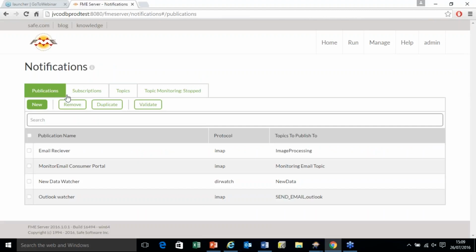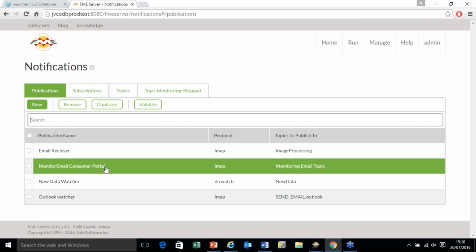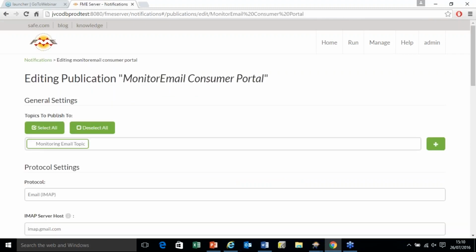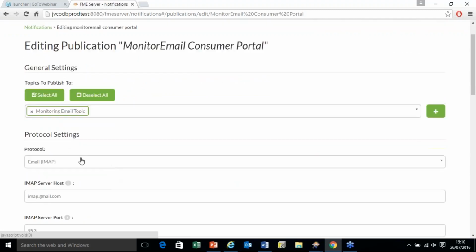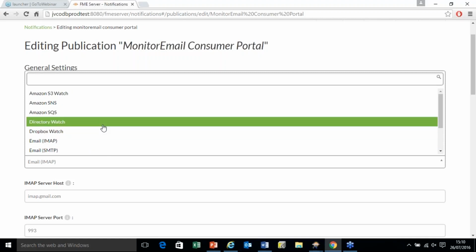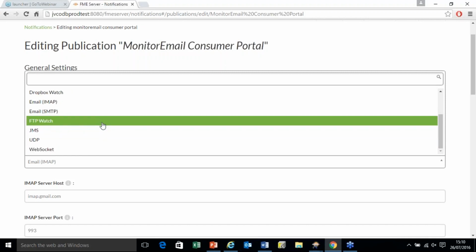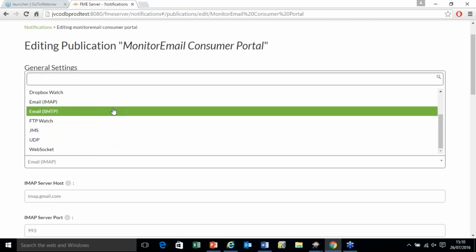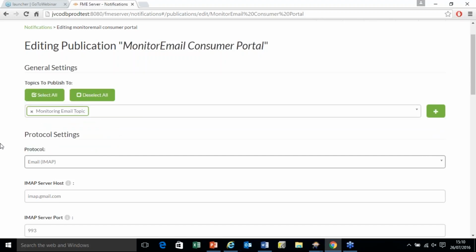What we have then done is create a publication. Remember, this is where we have FME Server receiving incoming notifications. The notification we set is this monitor email portal. You can see we've published it to a topic that we've just created, monitoring email topic, and we've set the protocol. There are various different ways you can receive information into Server. The one we're focusing on today is email, but some other popular ones are the directory watchers, so you can set FME Server to watch a particular directory and pick up any changes within that. There's FTP watchers, Amazon, Dropbox, and so on. But what we're looking at is email.